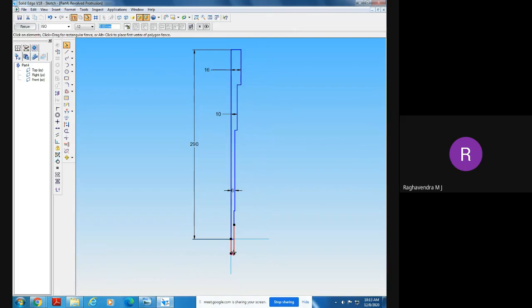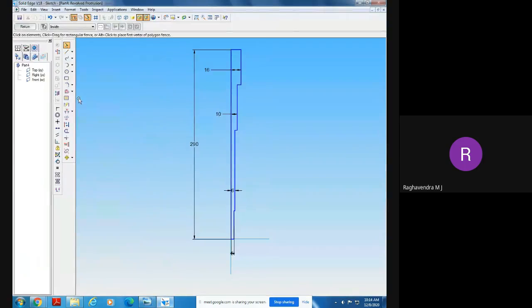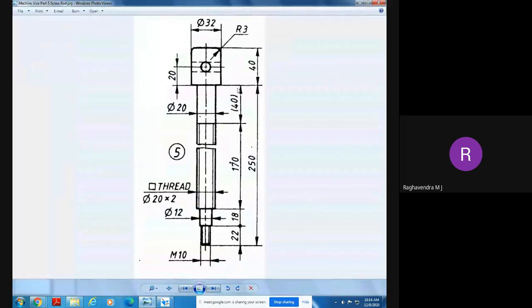And this is 5 millimeters. So now give the depth here. What is the depth? 40. This is 40. Next, what about here? Total length.